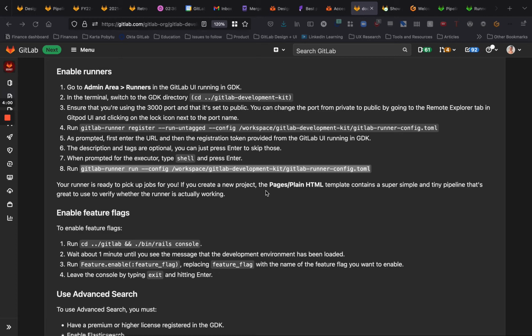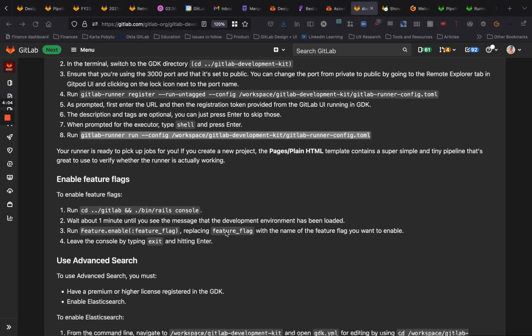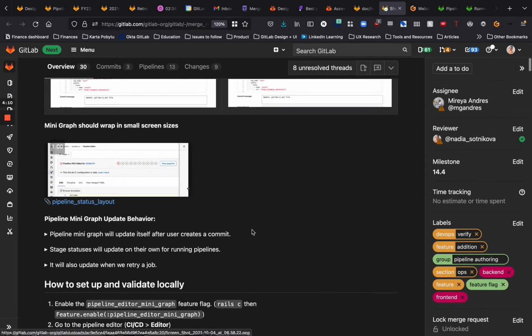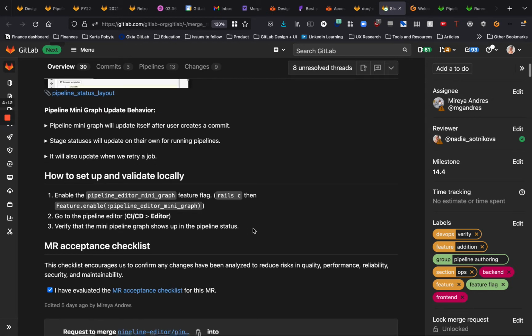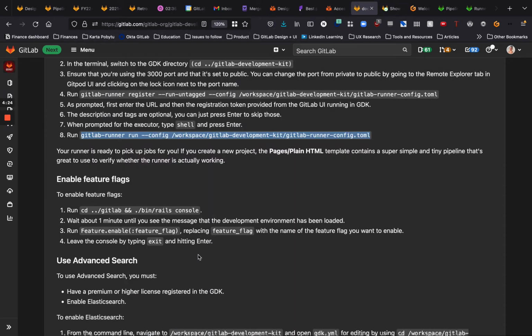So once you have the runner, this is only half the work because you also need to enable the feature flag. But that should be easy if your engineer provides the information on how to flip the feature flag, which usually is the case. So you would just use these commands just like you would in normal GDK, basically, to enable the feature flag. Yeah, I think the instructions are the same.